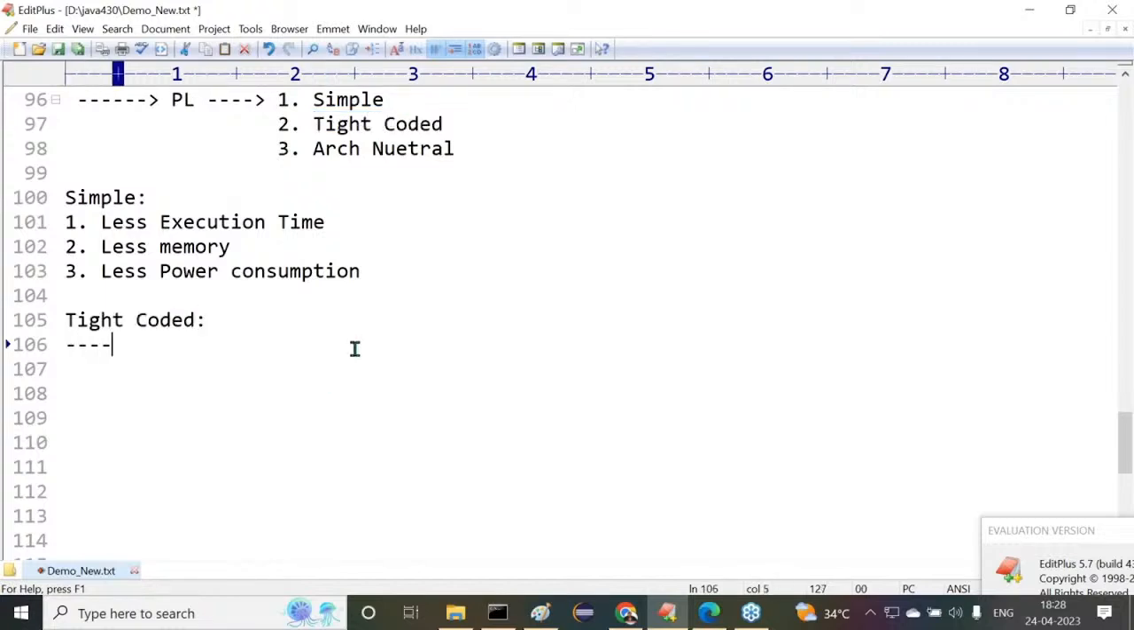Tight coded programming language. What is the meaning of tight coded programming language, guys? Observe carefully. Say for example, all of you are aware of stack operations. Stack is one of the data structures. Do you have any idea about stack? Right, sir. Stack is a data structure.